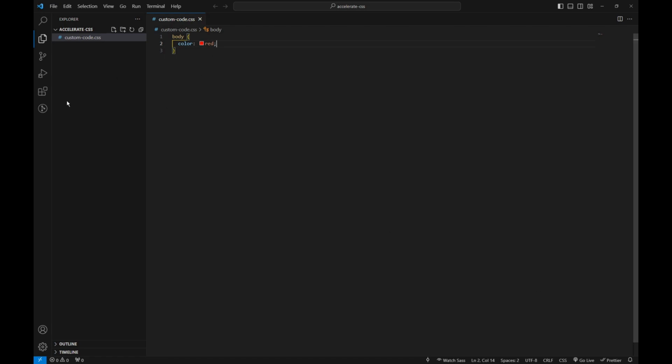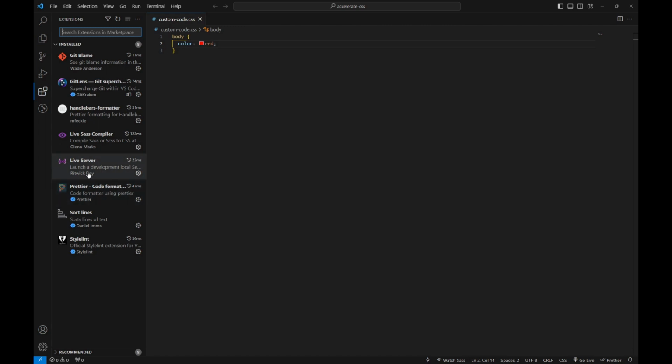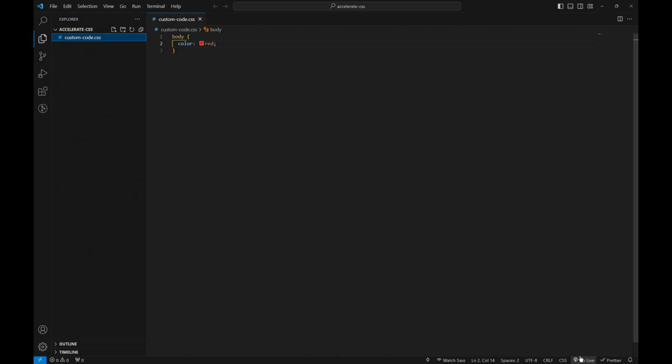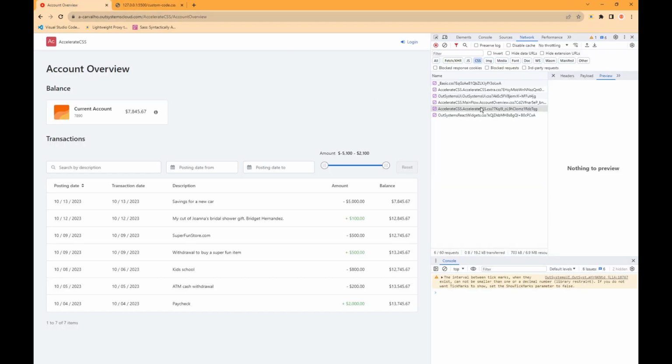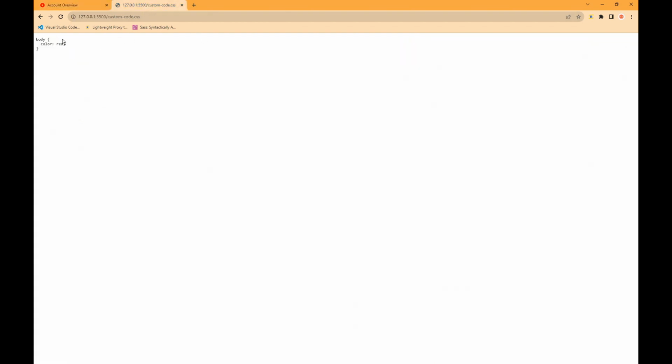Okay, I want to serve this file, and for that I will use this extension, Live Server. I have it installed here. And to run it, I will click here, Go Live. Automatically this starts a server, and the root of this server is my folder. Custom code CSS, and I get this. Just standard CSS. My objective is to inject this CSS here, so that when I see the page, I won't see the original, I will see my code.